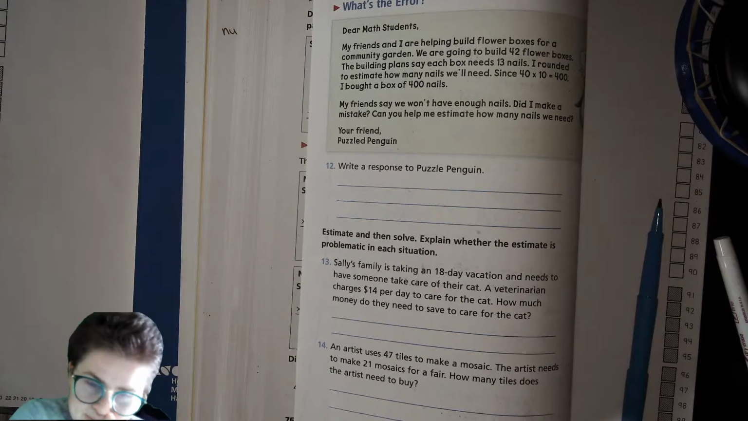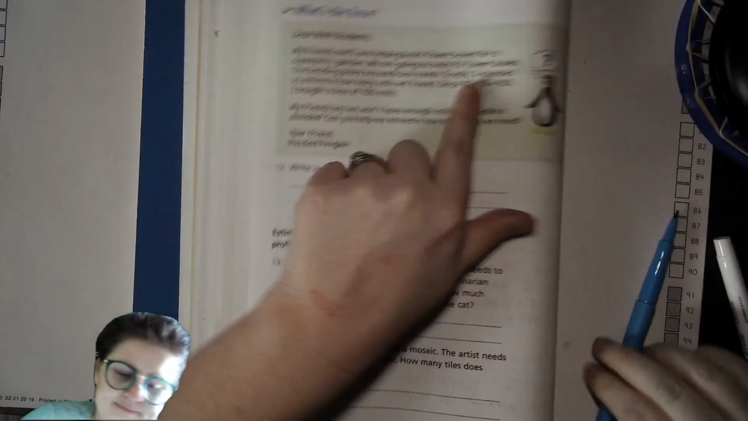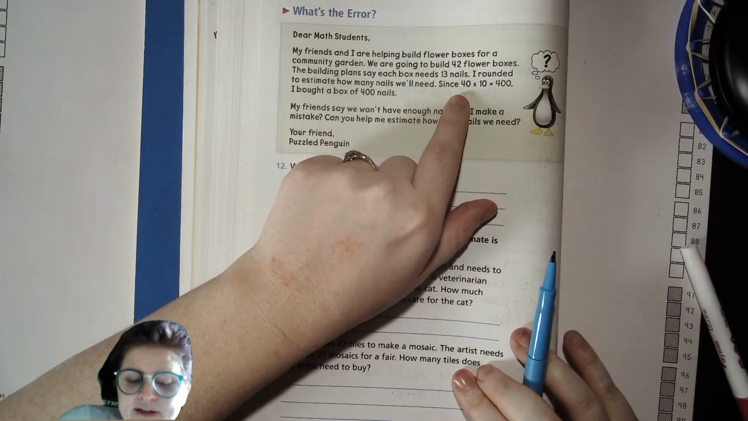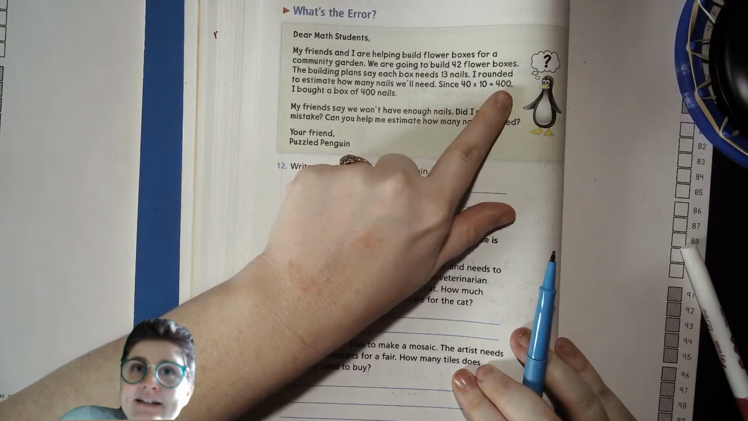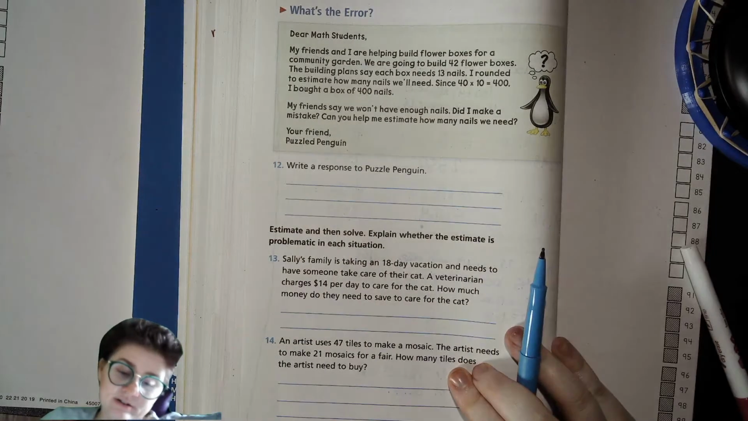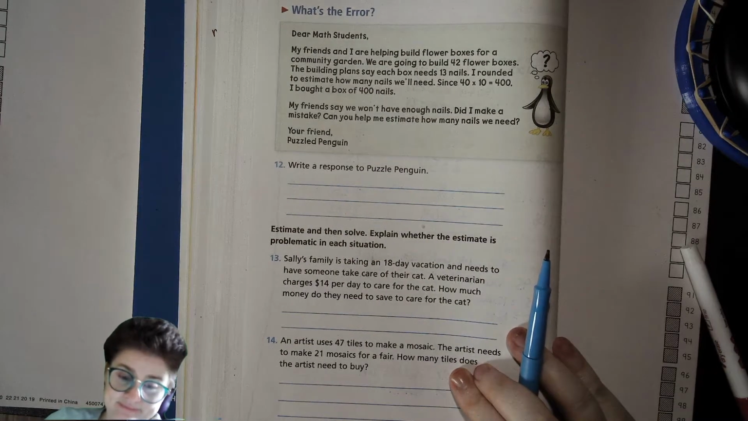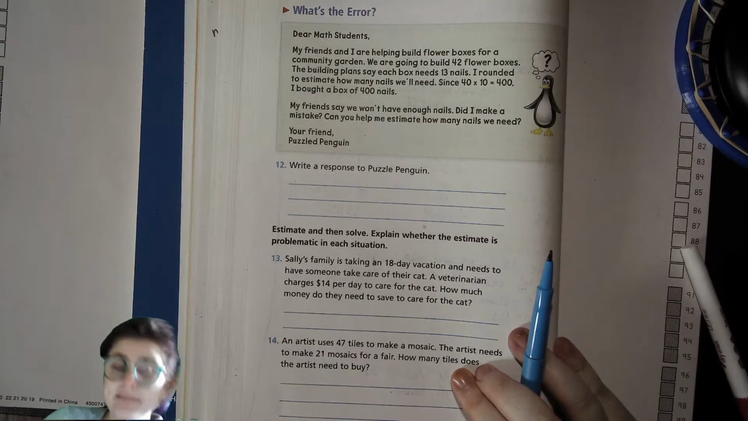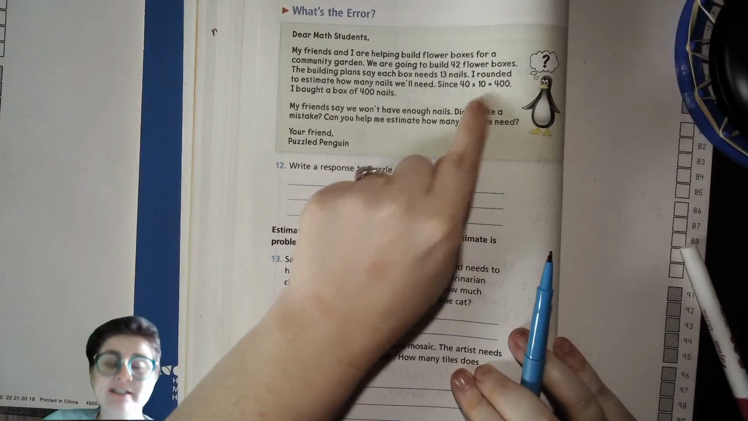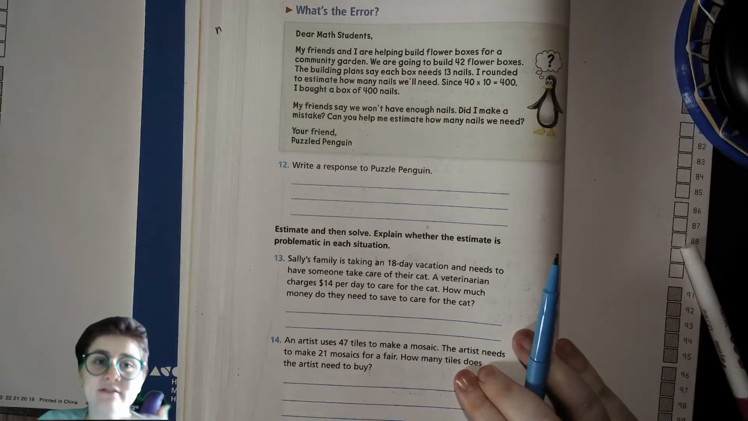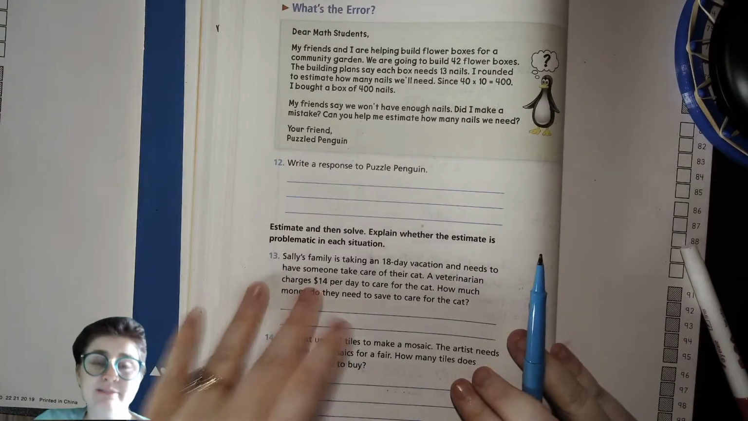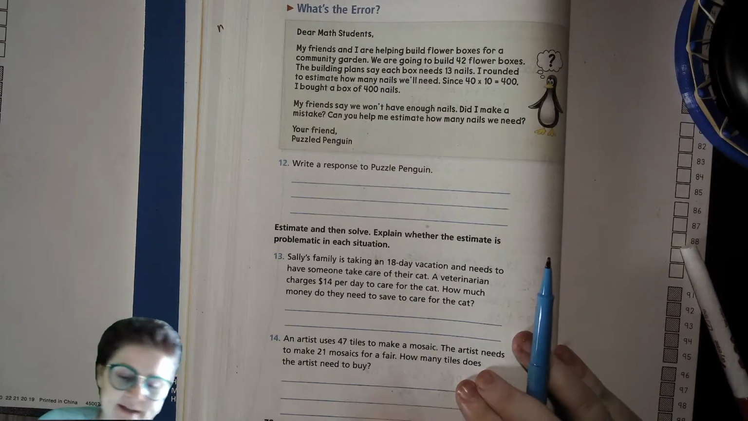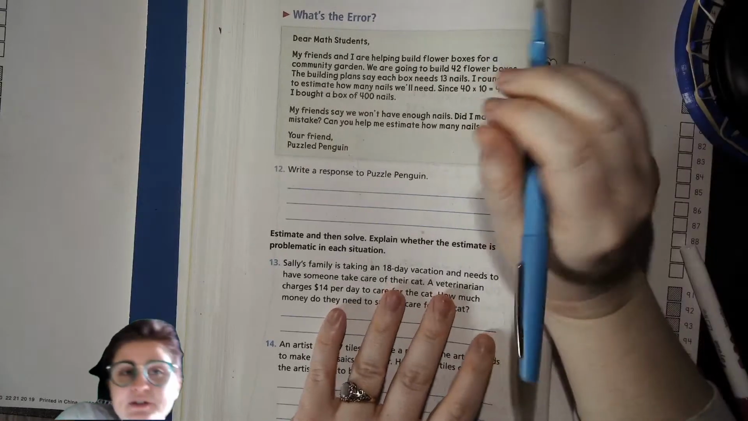He needs to build 42 boxes, and each box needs 13 nails. He bought exactly enough for 400 nails, right? He didn't buy any extra, and both of these numbers were rounded down. So he's probably going to need what? Probably going to need more. So I would recommend that he round those numbers up.